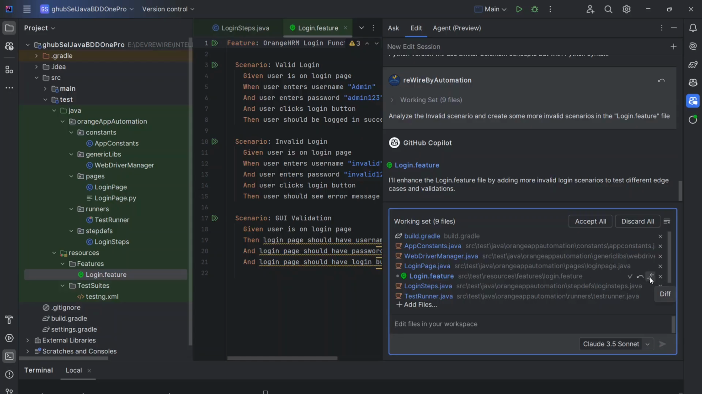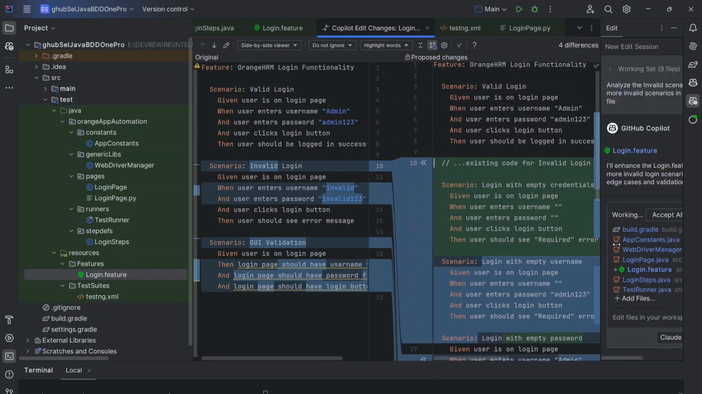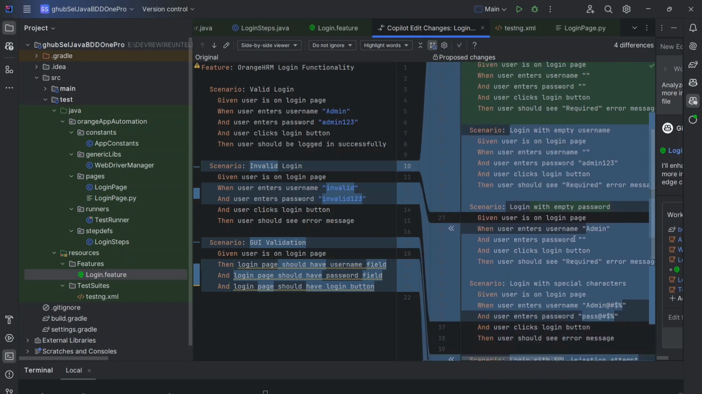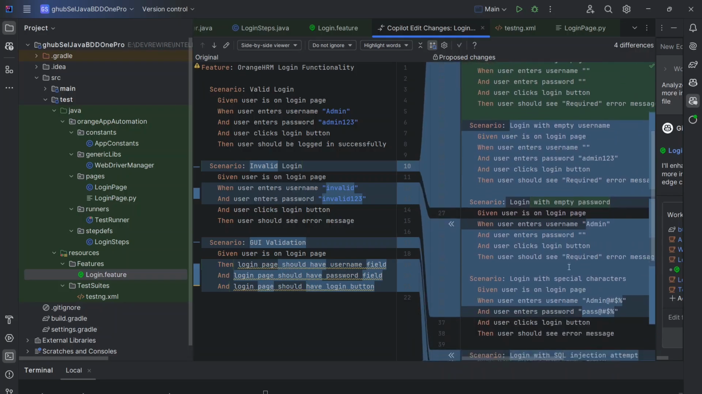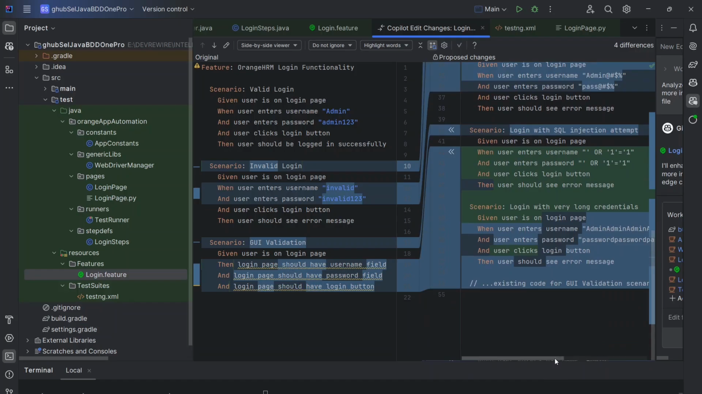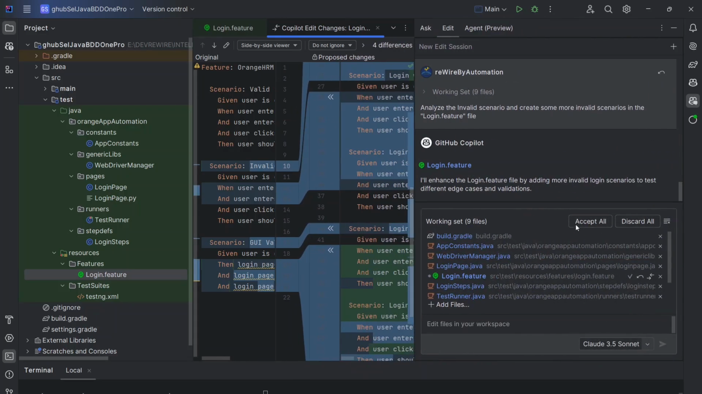So we can see the difference, what it has created. Let's see. So it has analyzed the negative case and invalid login. So it has created the blank empty username, both empty username and password, and special characters, and admin, lengthy characters it has created. Some more it has added, different characters. So okay, what I will do is I'll just accept.